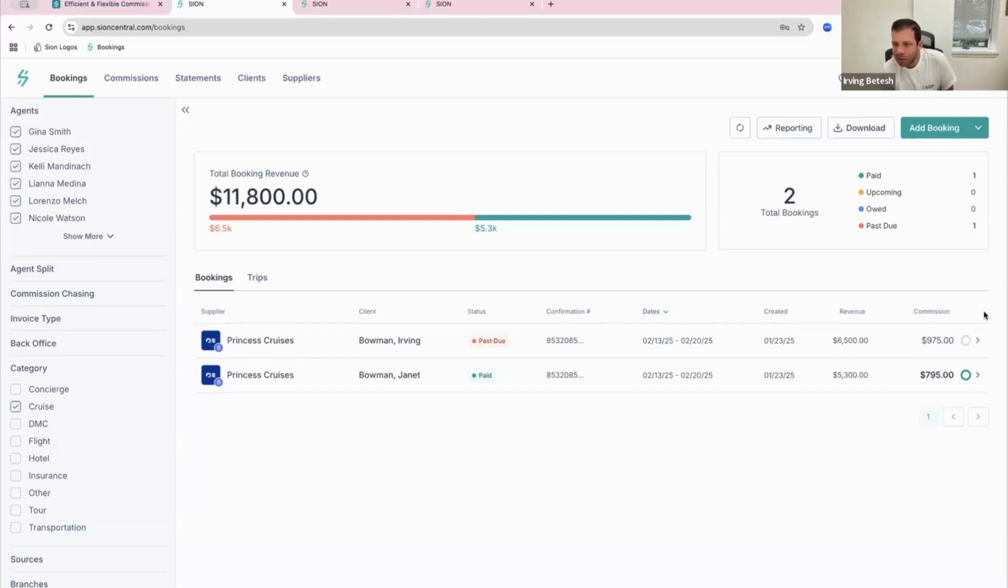So Andrea, Sion automatically creates an invoice because for every booking, someone's owed money. So it's either you for a fee, you from a client, you from a supplier. So you don't need to do anything to create that invoice. You just create the booking, and every booking has an invoice.